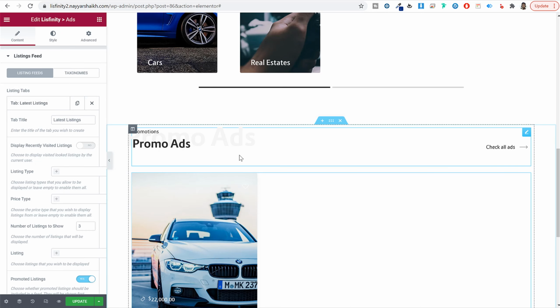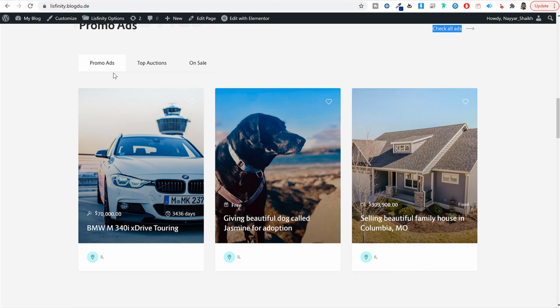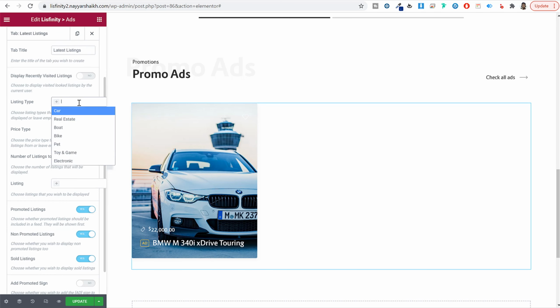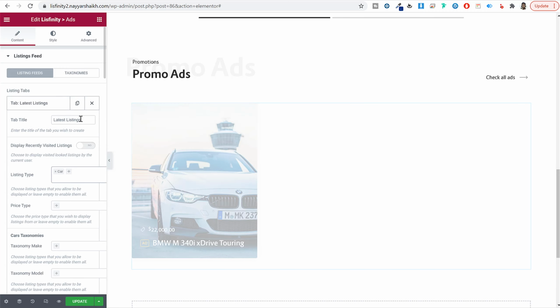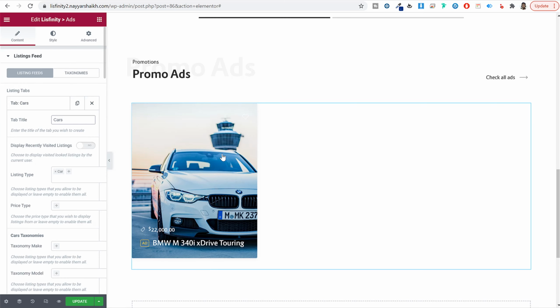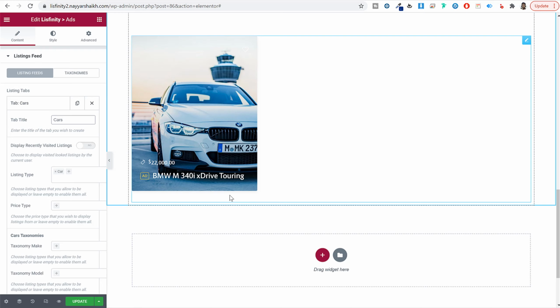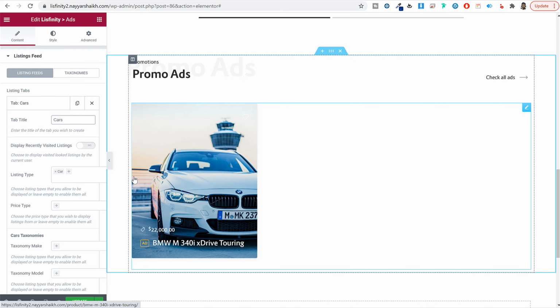So whatever your title is, you can change the title. So for example, here it says promo ads. So if instead of latest listing, if you want to type in promo ads, you can type in that thing. Now what type of listing do you want to display? If you want to display maybe only cars, you can select cars, and maybe let me change the title to cars. Okay, and because promotion is applied on this one here, as you can see, it says ad, because if you remember, we are using the promotion to display this listing on the home page. So that is the reason why.